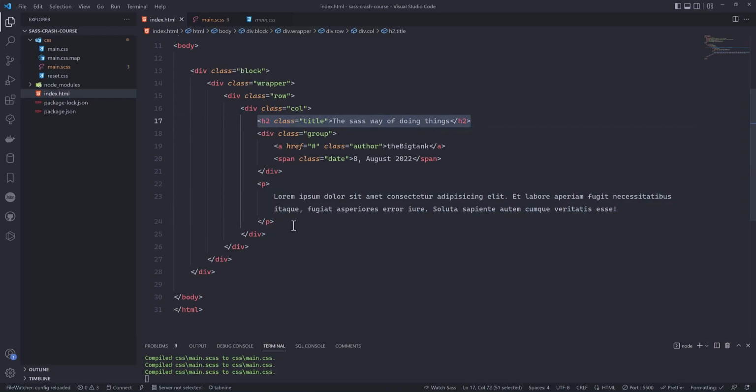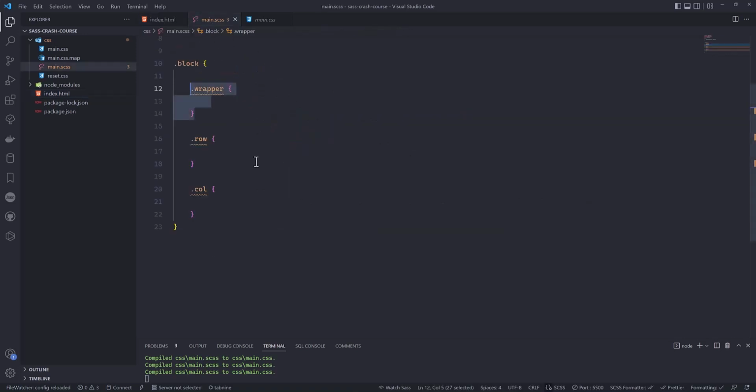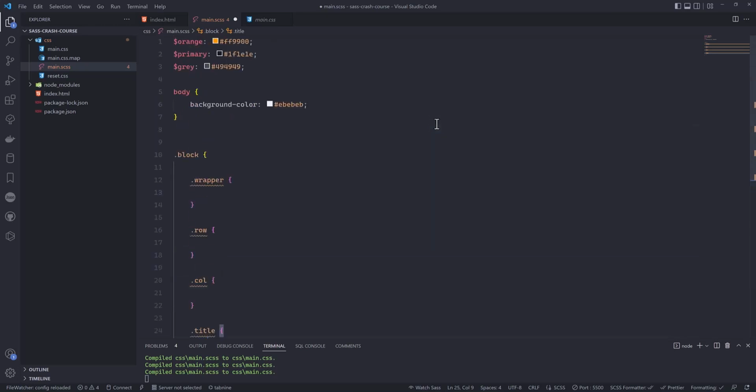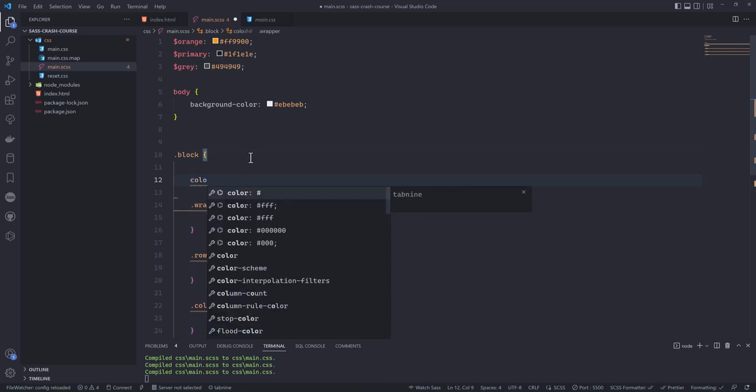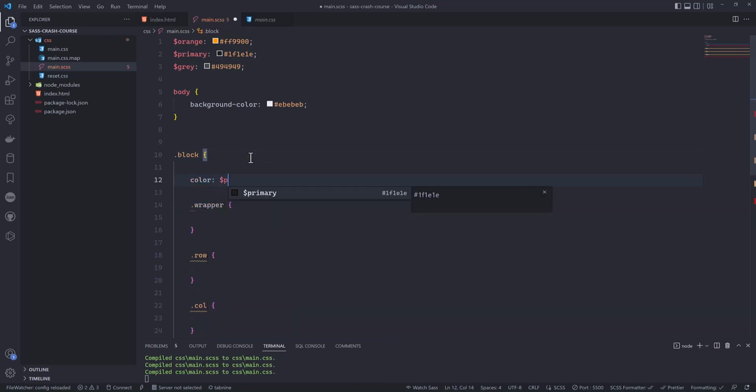We won't create another title here, and we don't even need to nest the title inside the column again. We'll just target title. If we target the title, we say we want the color of the title to be this primary. Since this primary will be the general color for everything, we just say okay, make the color for the block first be $primary.